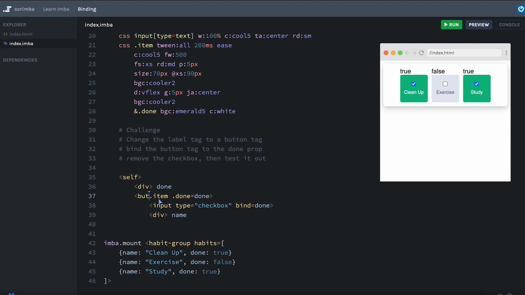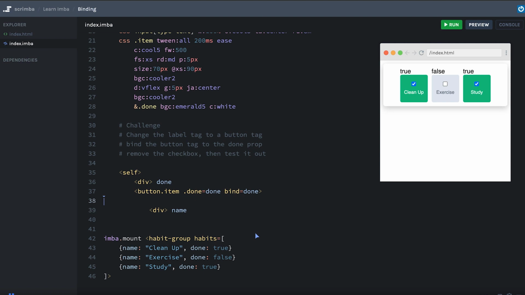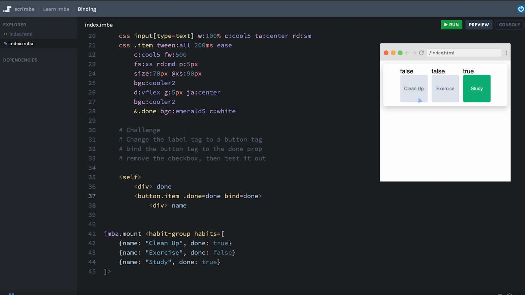Okay, so we change label into a button tag. We add bind equals done, and then we delete the checkbox. Cool, that works, and you can see that not only can you bind a checkbox, you can also bind a button tag. But there's many more things you can bind, and you can find a list of all of them on imba.io, but one of the really common ones is a text input, so let's try that.